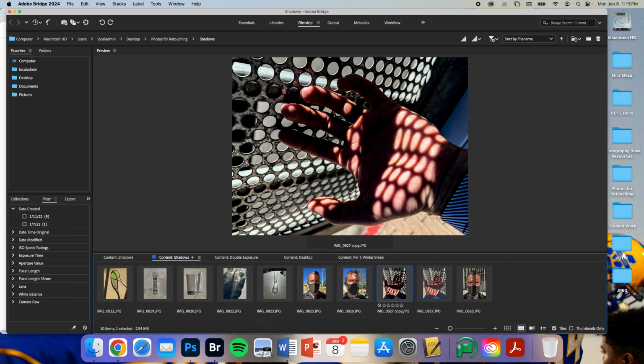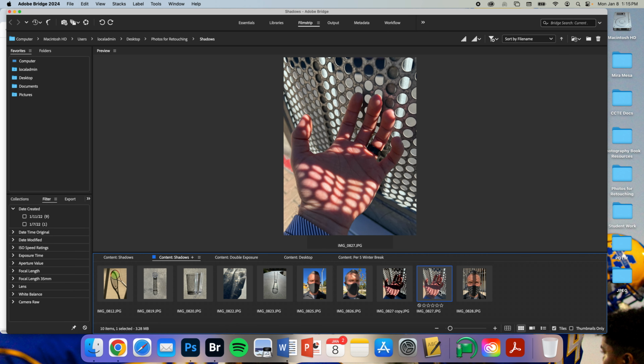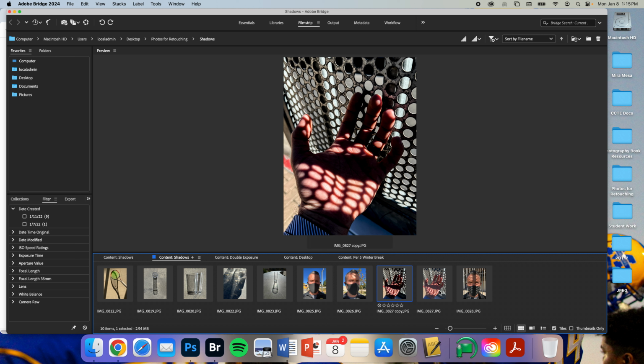And then if I go back to Bridge, that's my before and after. So you can see the difference between the two. The shadows are much more enhanced.